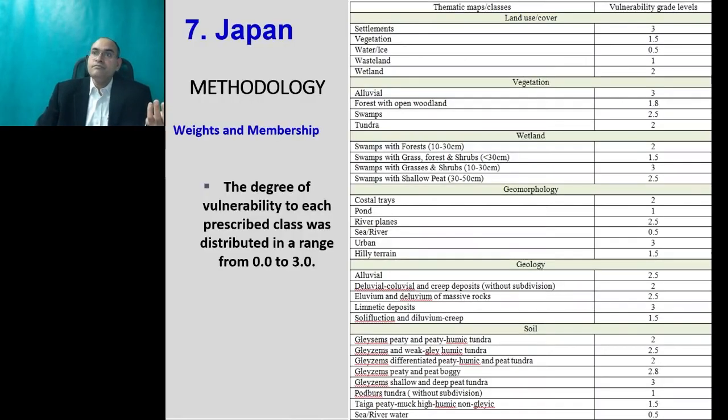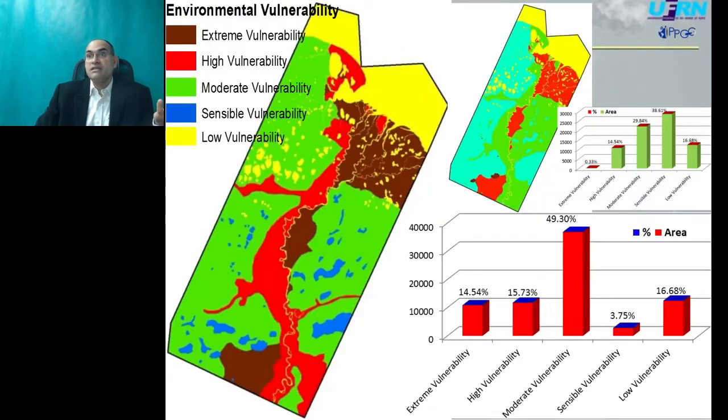In Japan, I was working again on land use and landfall maps. I used these thematic layers: vegetation, wetland, geomorphology, geology, soil, and their subclasses, gave them specific weightage, and generated an environmental boundary map. And you can see the results here, the natural boundary map.